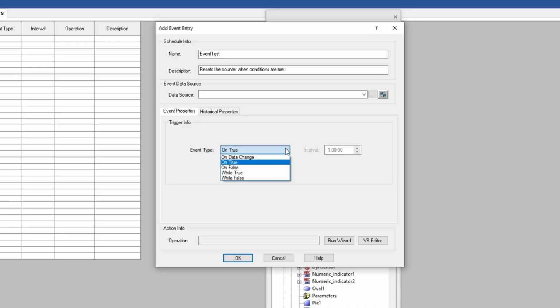The system offers different activation modalities based on the data source. We can configure the script to execute only once upon a value change, either any change or a specific transition to true or false. Alternatively, we can opt for a cyclical execution using the while true or while false options. For these 2 conditional modes, it is also necessary to define an interval, which will establish the repetition frequency of the script while the condition remains active.